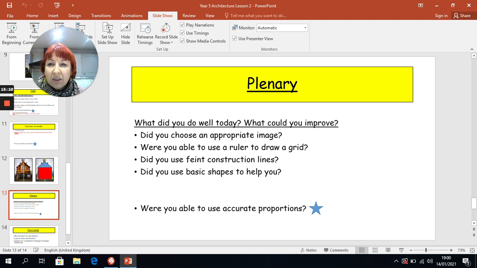Have you been practicing using those faint construction lines? Did you make sure you used your feathery lines? How did you hold your pencil? How can you hold your pencil in order to make those lines really faint and feathery? Did you use basic shapes to help you? Okay, if you're struggling to draw those basic shapes, use Mrs. Schofield's tip that she always tells you to use, and that is draw it first with your finger on the page, and when you feel comfortable, drop the pencil down.